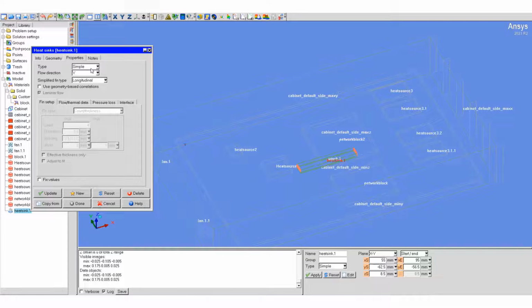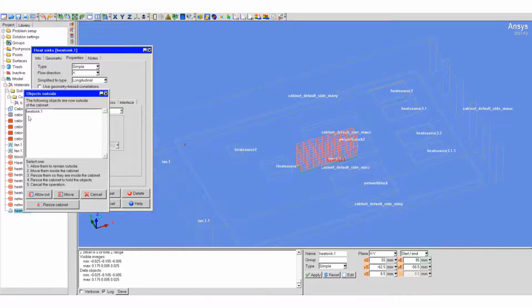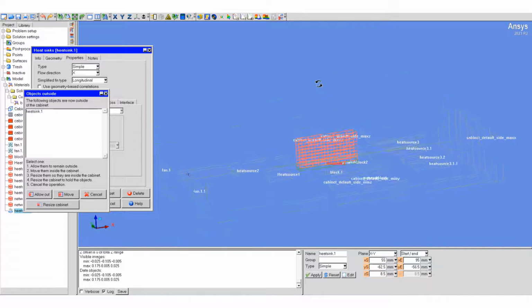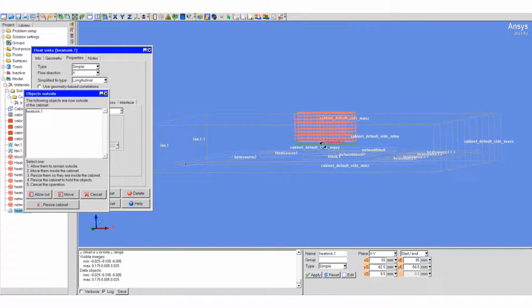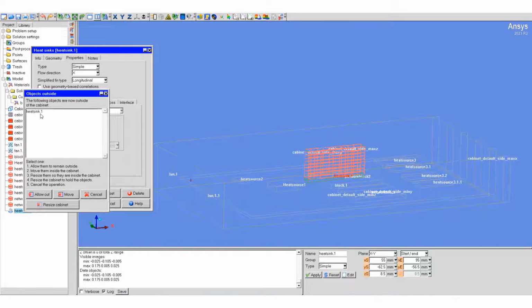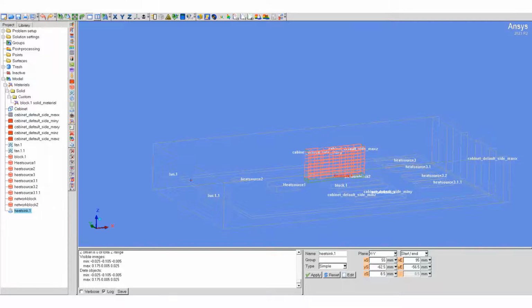Into properties. In the X direction, longitudinal. This says that the dimensions are bigger than the box, as you can see. For the time being, we will use allow out, and then reposition the heat sinks properly.